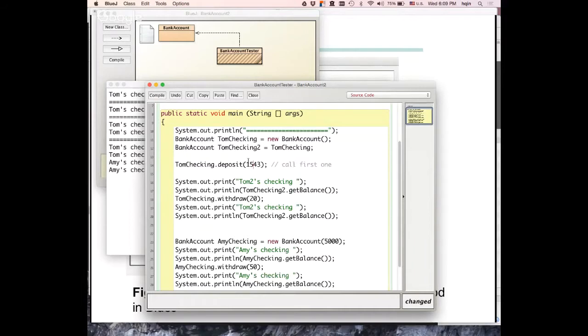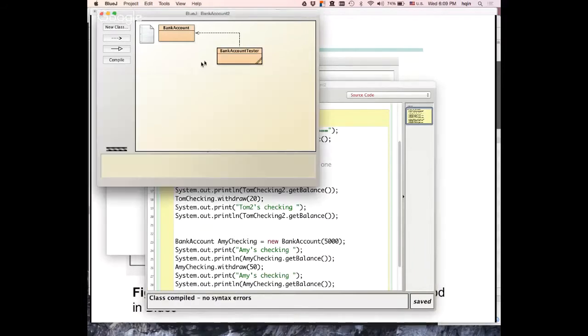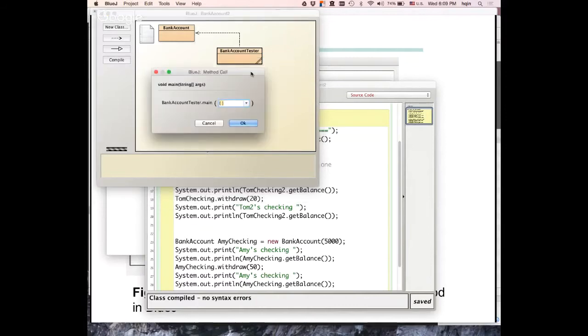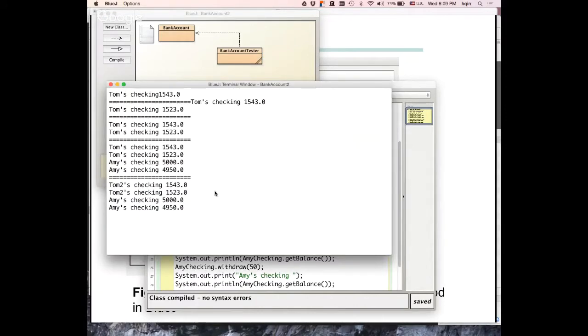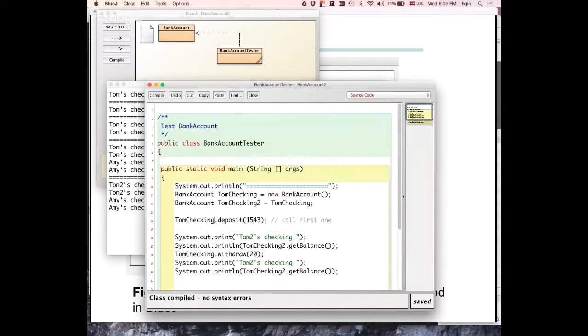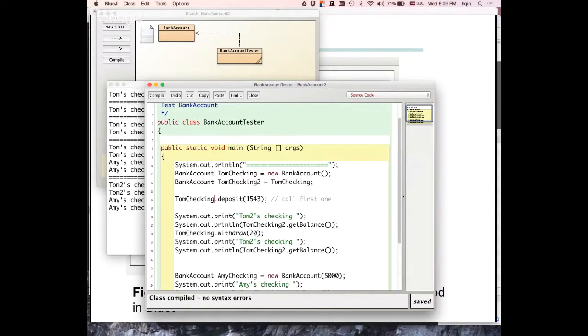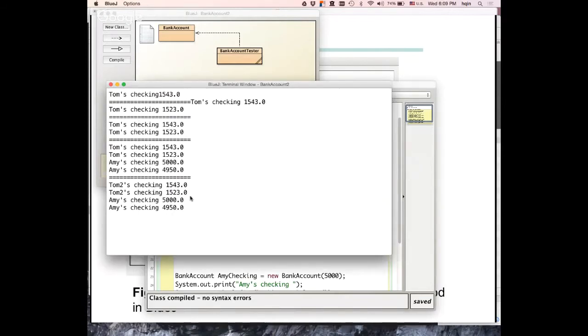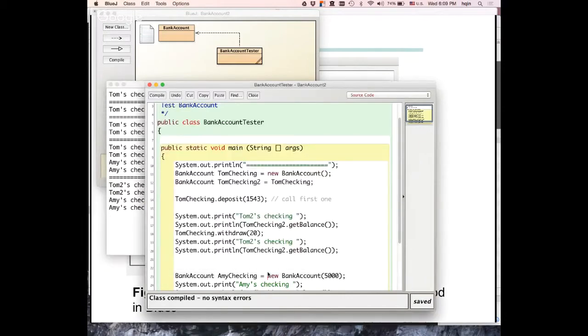So here, okay, compile. Let's run again. Right, it's exactly the case. Even though I deposited into Tom's first variable, Tom checking, and then withdrew from Tom checking, every time I print out from Tom checking 2, the other variable is also changed. So that basically shows the two variables point to the same thing, the same instance. Okay.